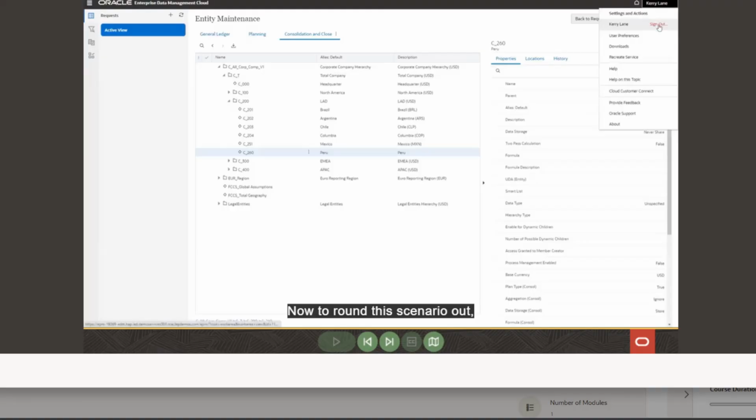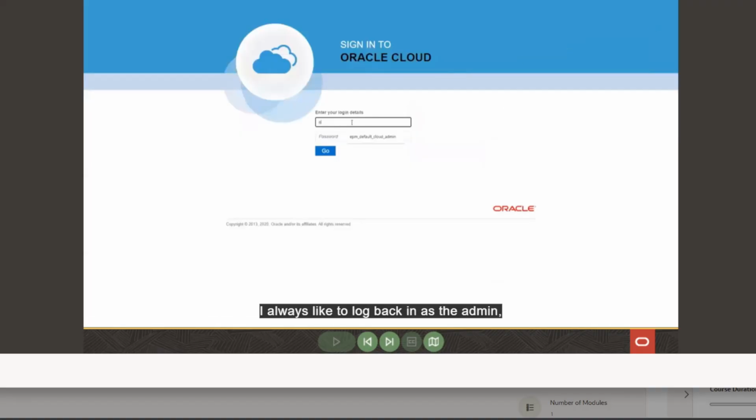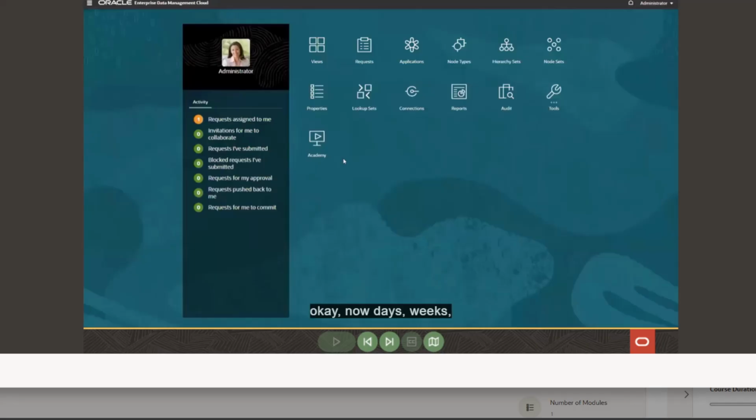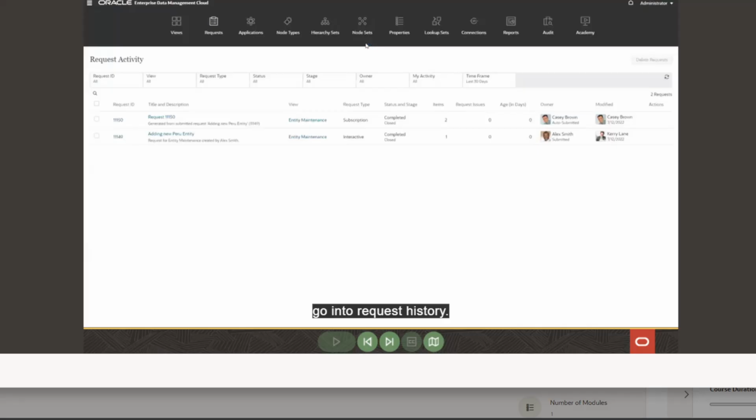Now, to round this scenario out, I always like to log back in as the admin, EPM default cloud admin, just to take a look at, okay, now days, weeks, months later, someone says, hey, those changes that went in for that Peru entity, who made those? When was it made? What did it affect? So a user can always go into a request history. And in this case, you'll notice I've cleared everything out, but they can search on requests. But in this case, I see my request here, adding new Peru entity.